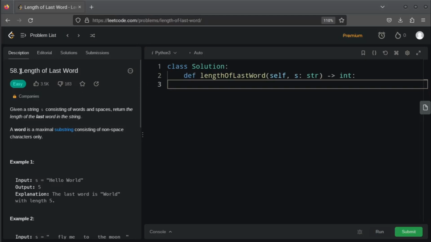Hi, today we are going to solve Leetcode problem number 58, which is length of the last word. And the problem is, given a string S consisting of words and spaces, return the length of the last word.